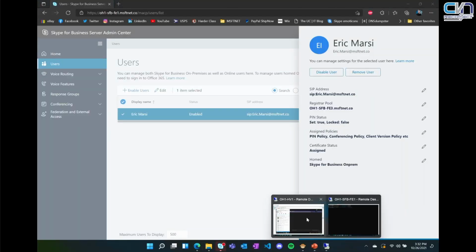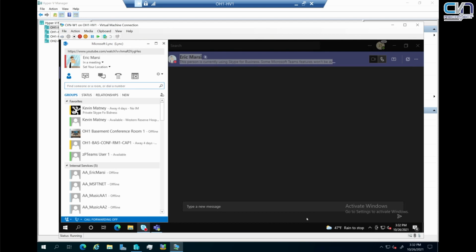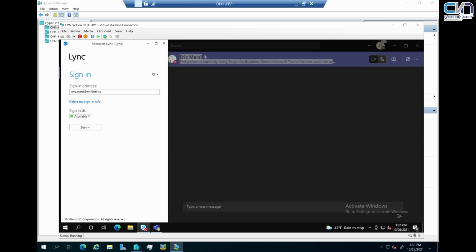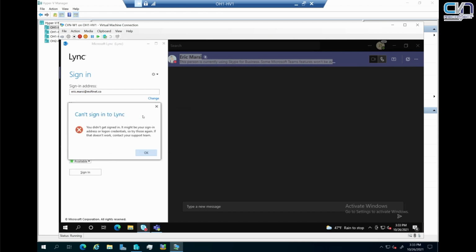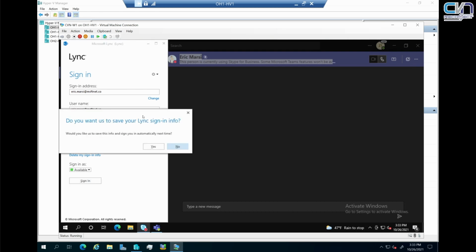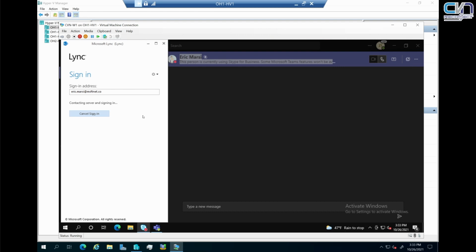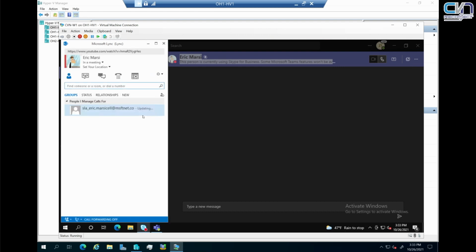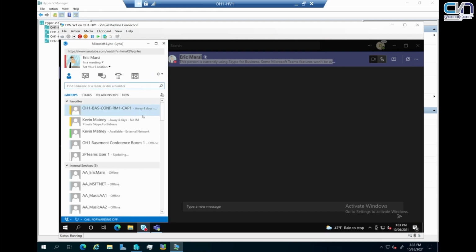We're going to go over to our client. Now, you could wait for the client policy to update in the client, but we're just going to force that a little bit. So we're going to sign out of our client, delete sign-in info, clear your cache, and sign back into my user account. If I can type my password right. Give it a second. The client's going to sign in and start pulling the client policy.